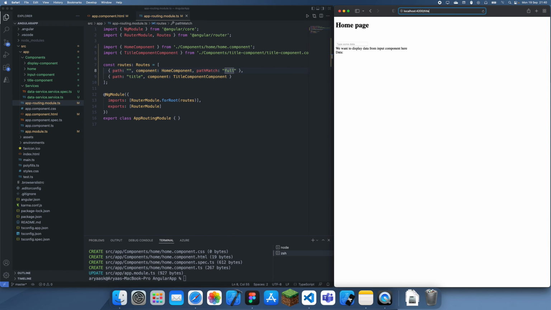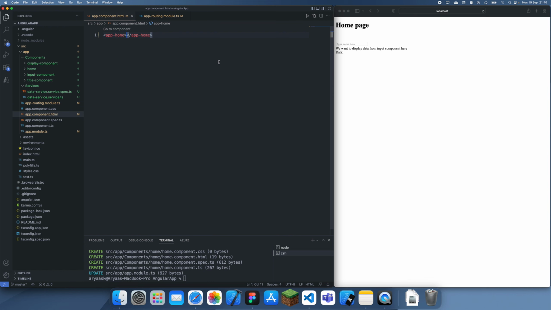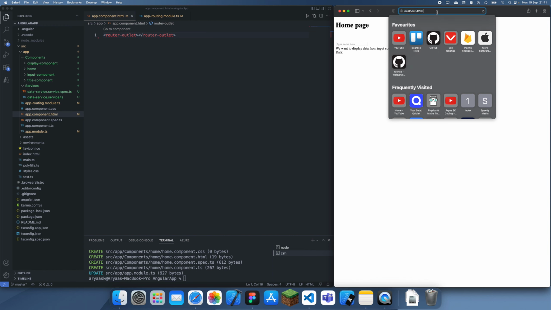So that might seem like all we have to do, but if I go here, you can see that nothing actually happens, because we have one last step to do, which is to go to the base component, and now instead of putting the app home here, what I'm actually going to do is put a router outlet here. So now we have our home page when it's default.